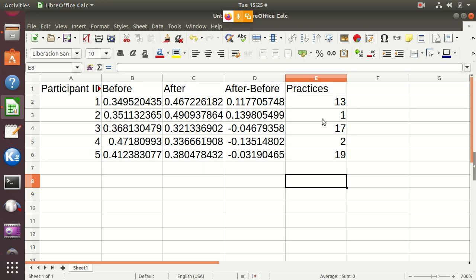Okay, because you want to think about it as if you were really going out and collecting these data, what would they come in as? And here they would probably come in as a before and after and a number of practices. And again, you can make them any way you want. Here it was simply random.